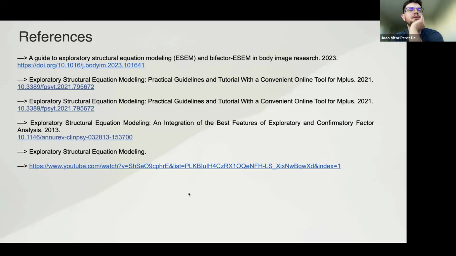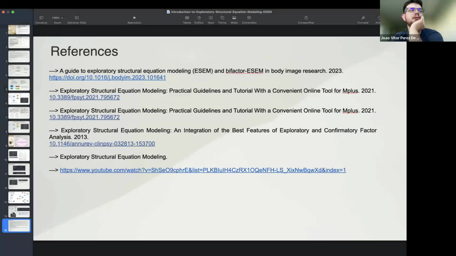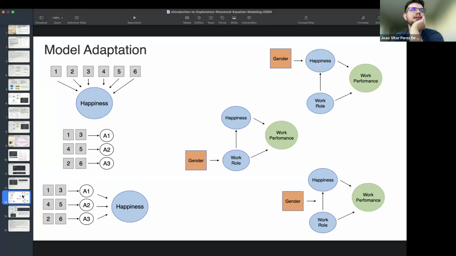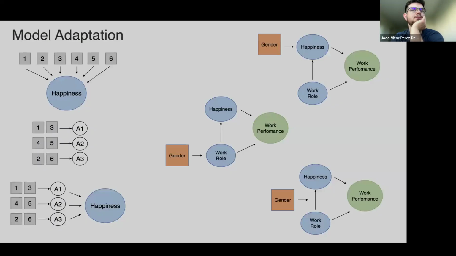Can you go back to the slide before? Yes. Let's see, this one? Yeah, that one, number 13.